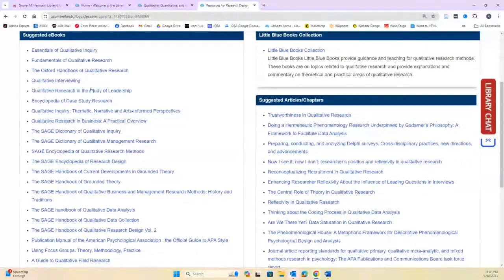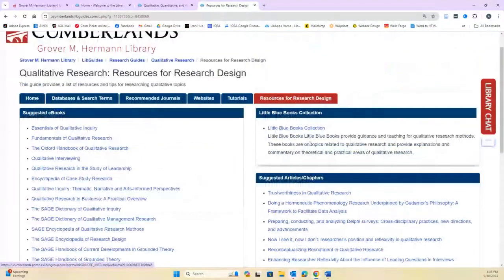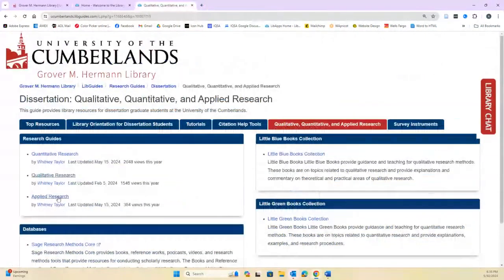These eBooks can be very helpful if you're doing qualitative research. So do take advantage of those direct links. And then, of course, we have our applied research, which I think is the least popular of the three. So I'm not going to directly click into that for sake of time, but know that it is there. These were made by our librarian, who is also a professor in the PhD program. So they should reflect most of what you need as you're doing that type of research.